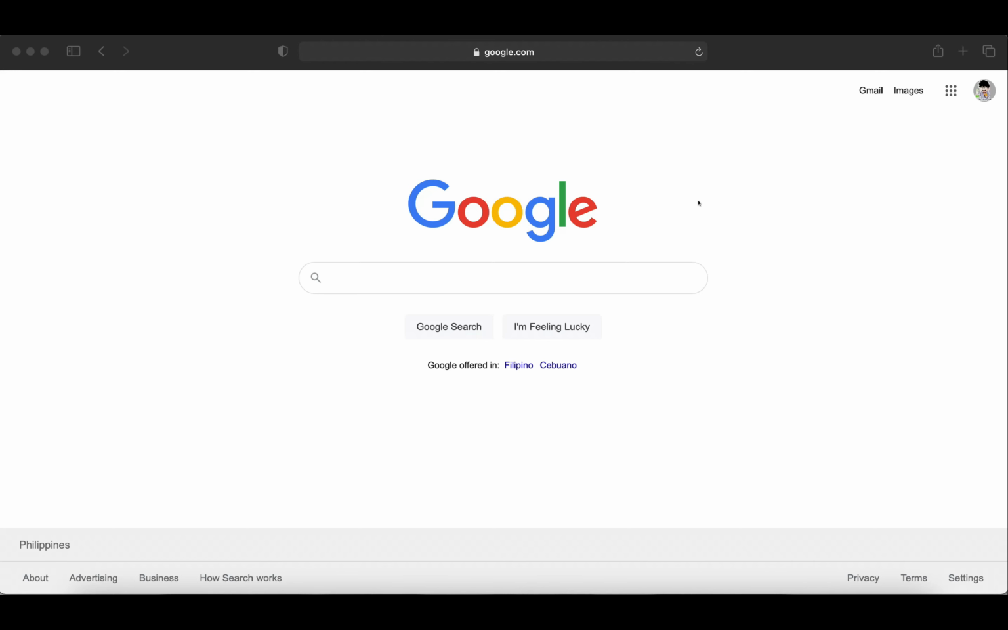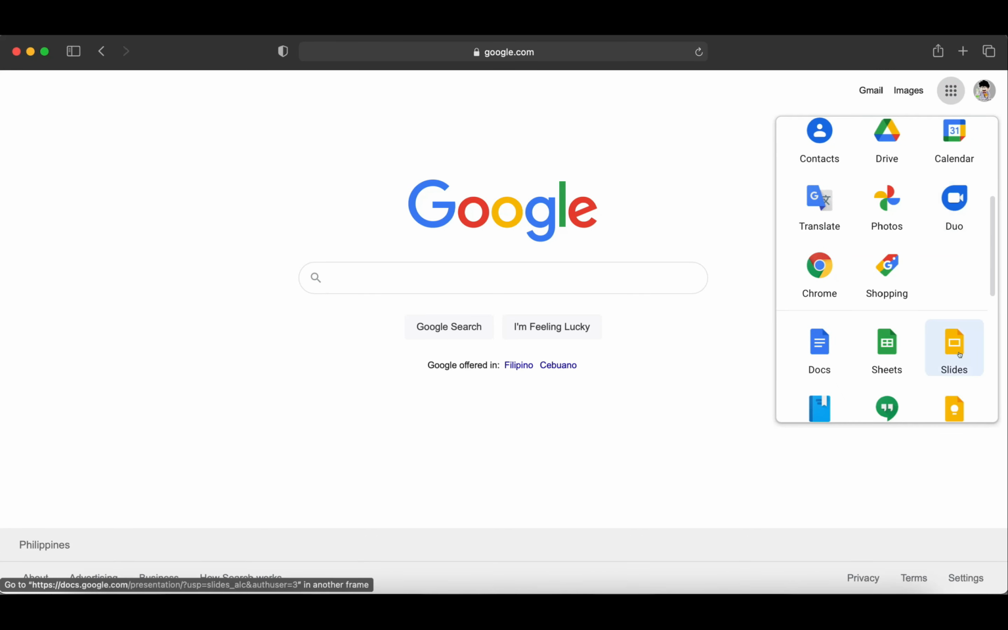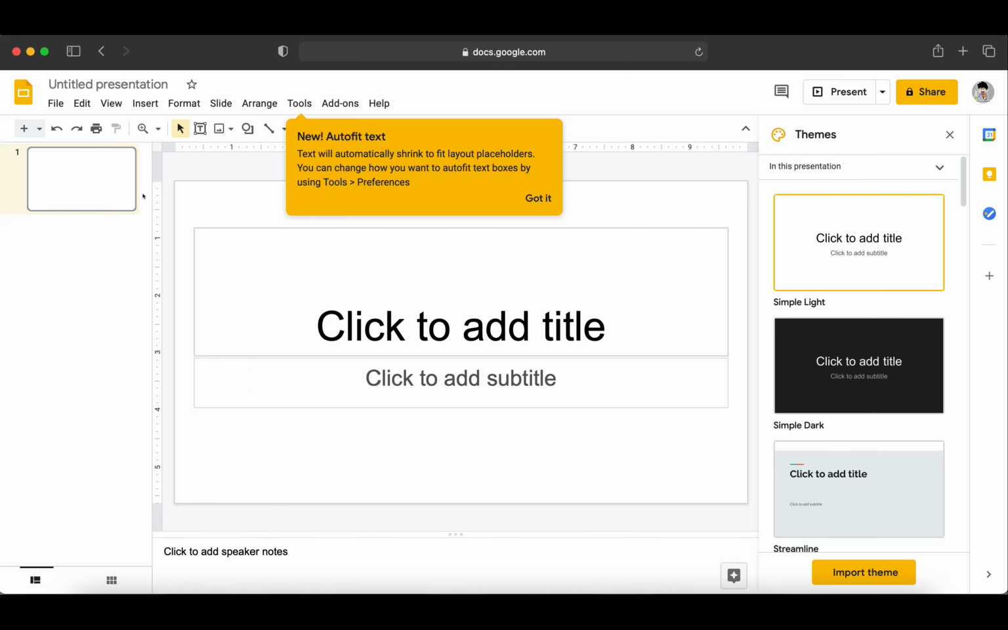Now to access Google Slides, go to Google page, click this figure and look for slides. You can see here your recent presentations if you have, and you can also create a new presentation using different templates. Now let's create a blank presentation. If you are new to Google Slides, you can see this.